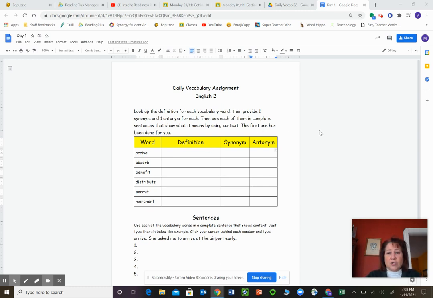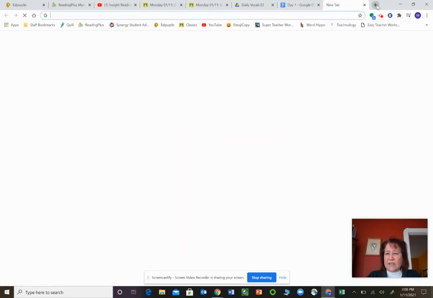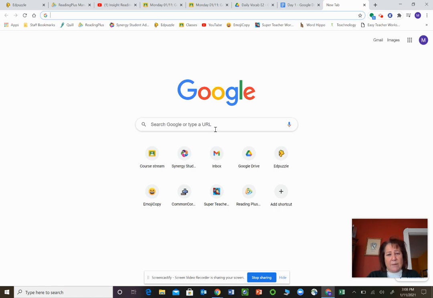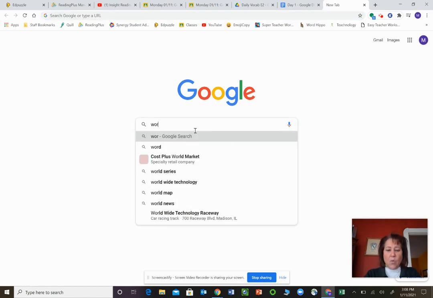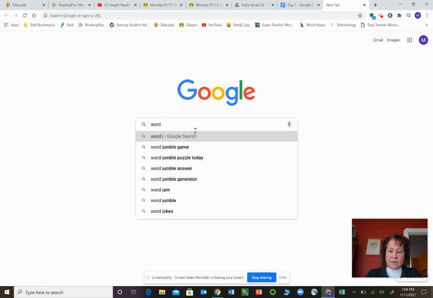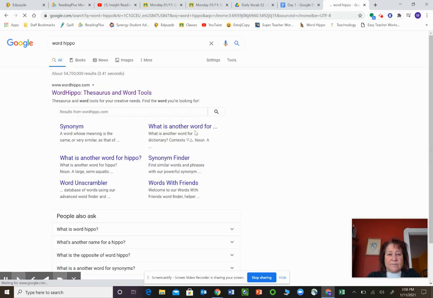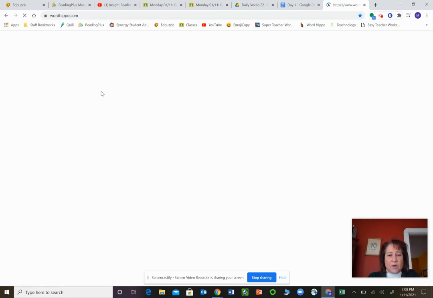So what you want to do is click on the plus sign at the top of your screen. You'll notice I've got a lot of tabs open, way more than you probably will have open. But that plus sign over here indicates if I click on it, I open up a whole new tab. And there's this great website that if you just type in Word Hippo and hit enter, it's going to bring you to Word Hippo Thesaurus and Word Tools. It's an awesome website. I'm going to click there once.